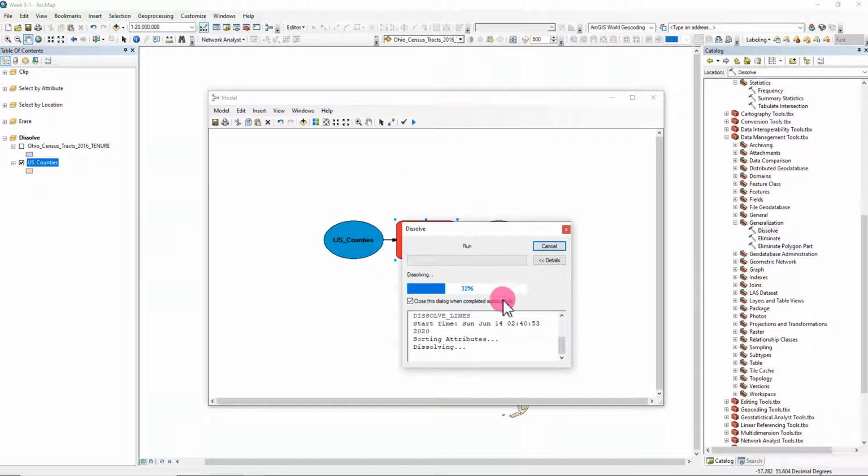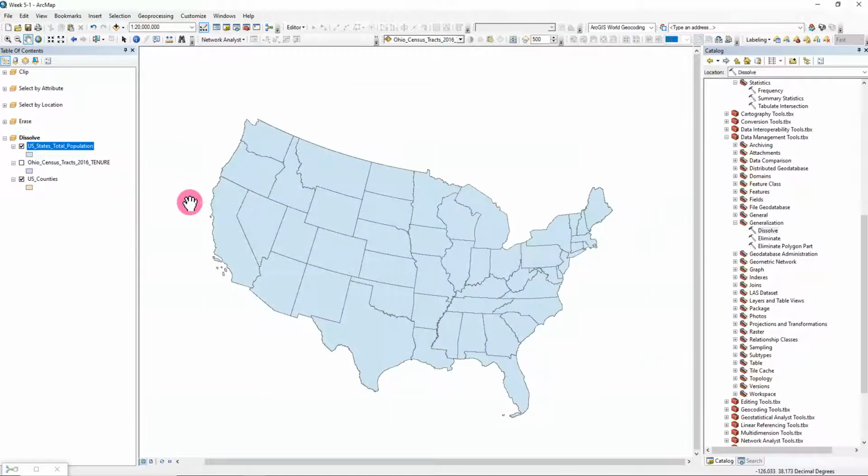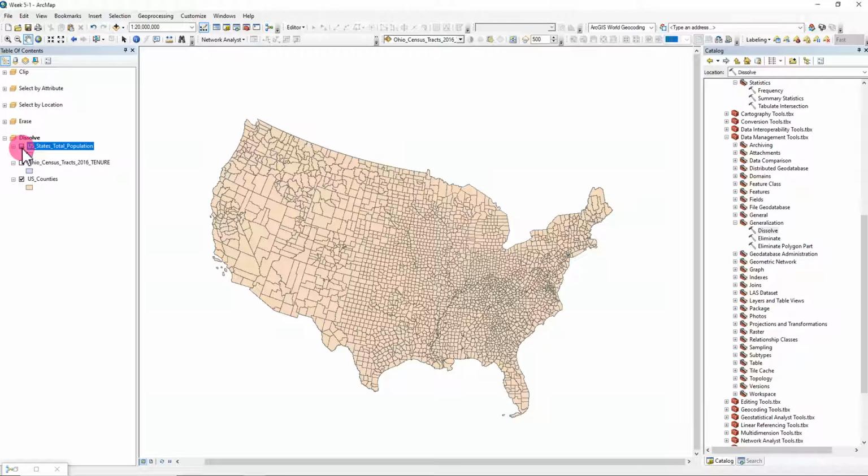This is another reason I'm using the model builder. Without model builder, you just click OK, and then you wait until ArcMap shows you it's done. But if you use the model builder, you can actually see the bar moving. That makes me comfortable. Okay, now look at this. Now this county data becomes this.